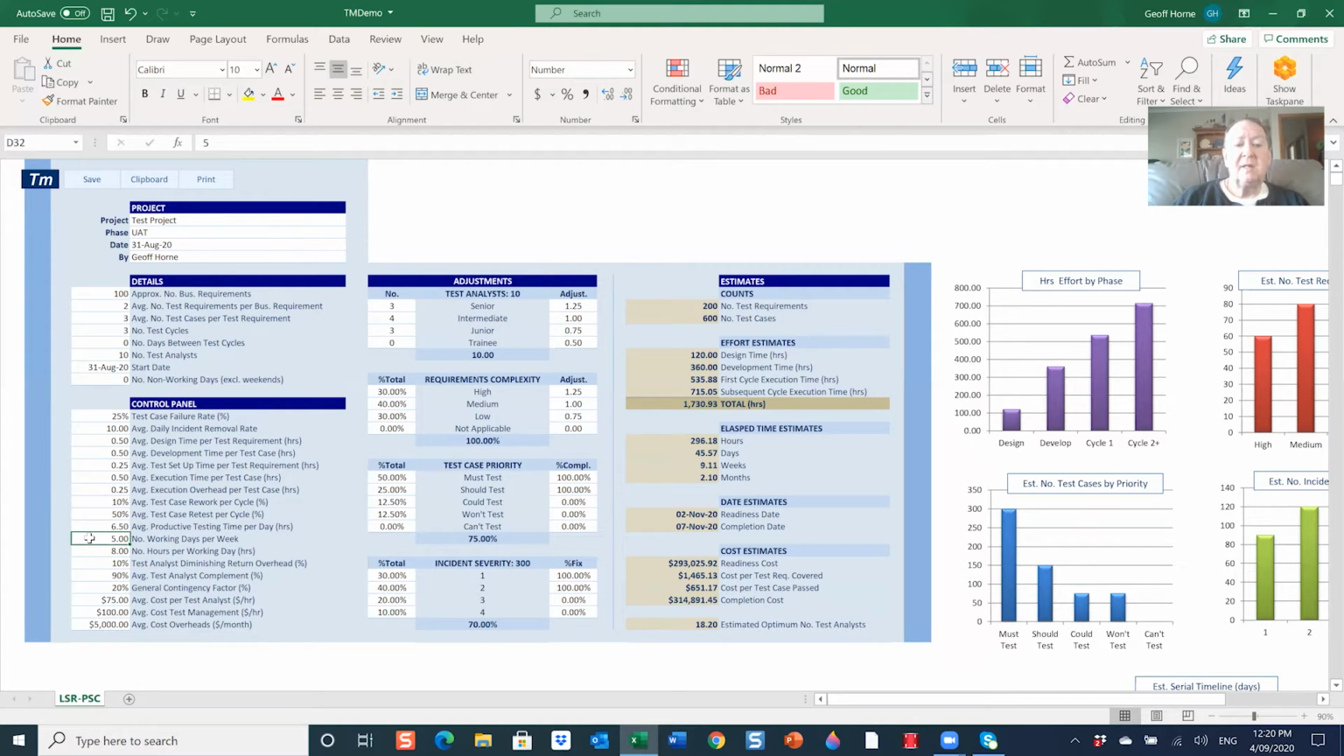The number of working days per week, normally this is going to be 5. But in some cases, it might not be. You may choose to work Saturdays because you've got a tight timeline. You may choose to work less than 5 for whatever reason. The standard hours in a working day, this is not productivity. This is the number of hours that you're paying your people for. Normally, it's going to be 8 hours or 7.5 in some environments. But this is to help with the costing estimates.